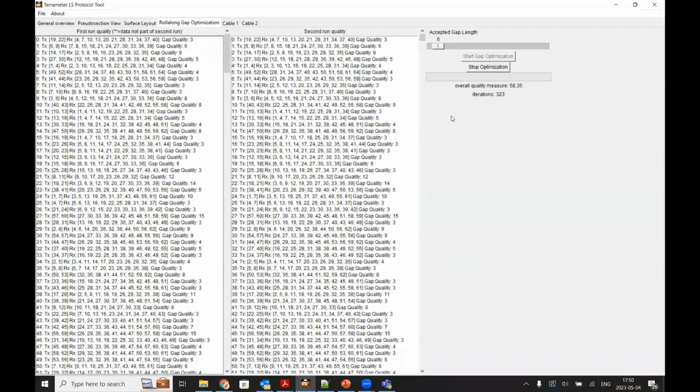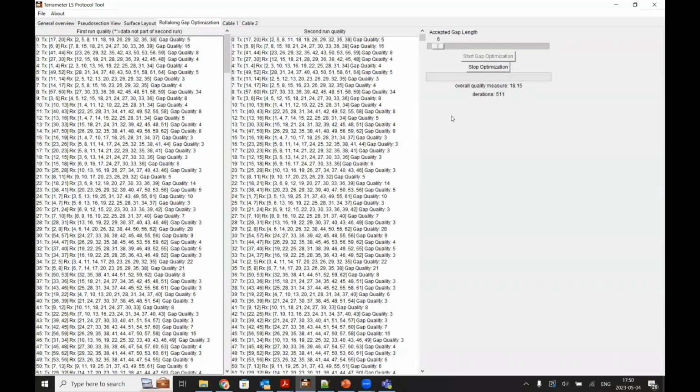So the protocol tool has an algorithm that reorders the current injections to optimize the gap length, and this is what you're seeing occur right now. So the lists labeled first run data quality and second run data quality show the execution order of the protocol's current injections. So that is, in a roll along setup, the first run data quality are the current injections of the first station that is set up in the field, and the second run quality lists the subsequent injections where the Terrameter has been moved forwards one station position.